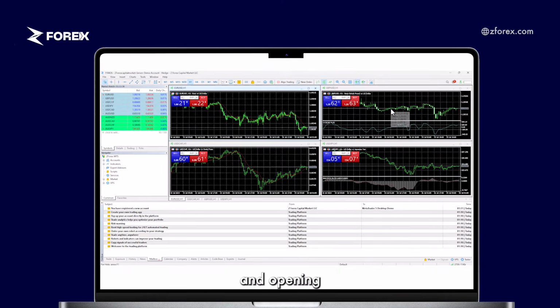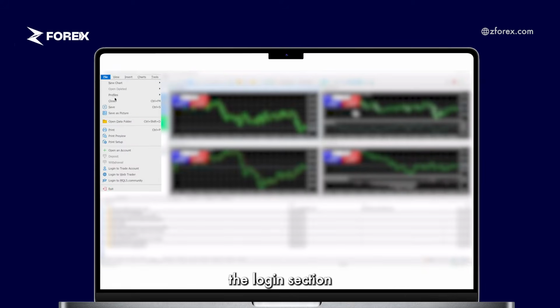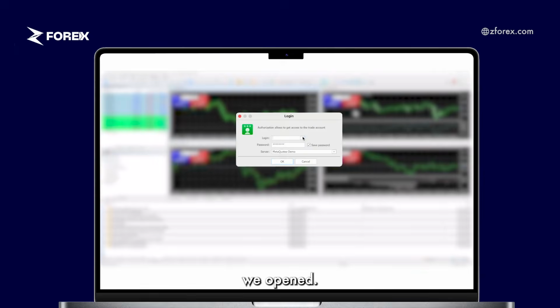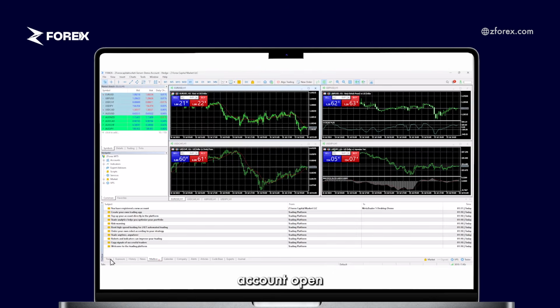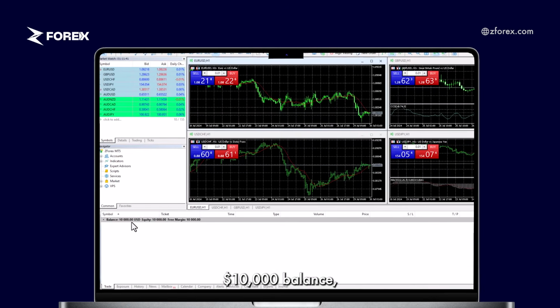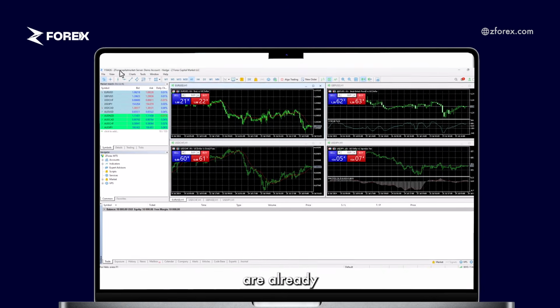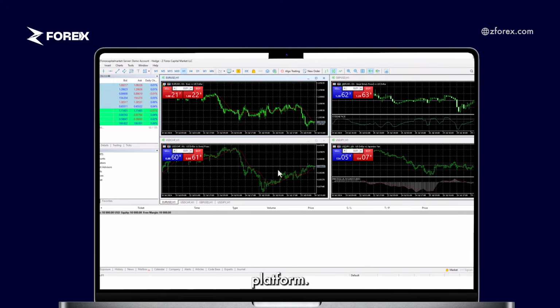After installing and opening MetaTrader 5, we see the Login section with the account we opened. If you do not have an account, you can watch our video on how to open an account and get information. You will find a demo account open with a $10,000 balance, and the charts and products are already displayed. That's how you set up and run the MetaTrader 5 platform.